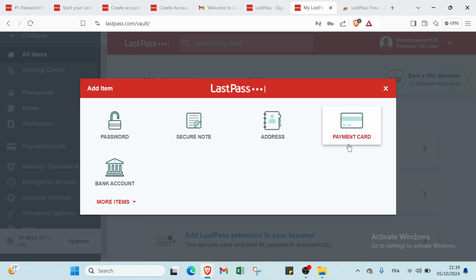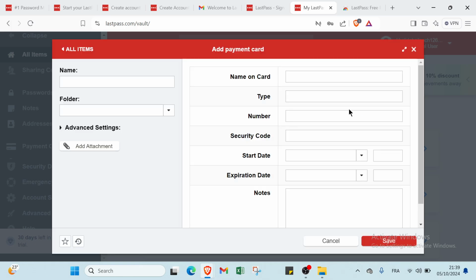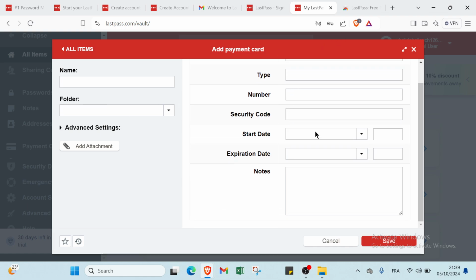Then we have the fourth one, payment card. About this one, you also have to write your name and your folder. Then we have the name on card, type, number, security code, start date, and expiration date, and we have the notes here.